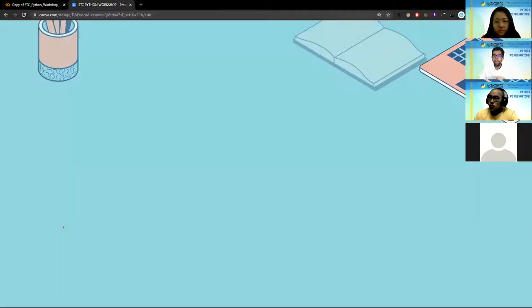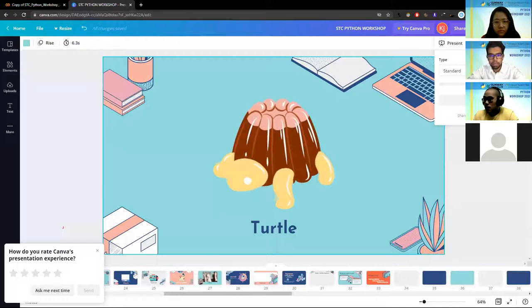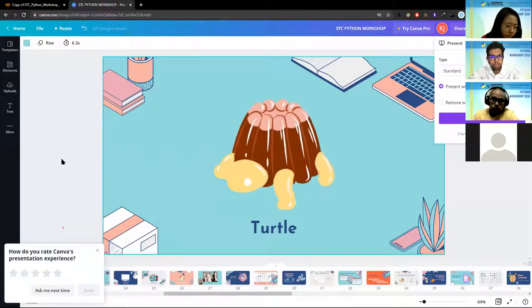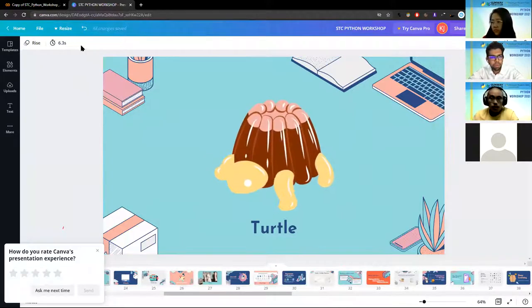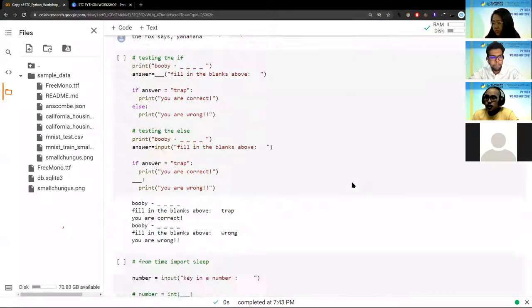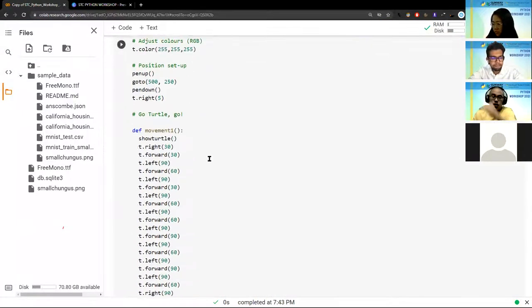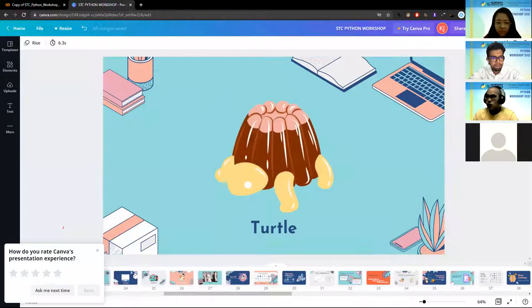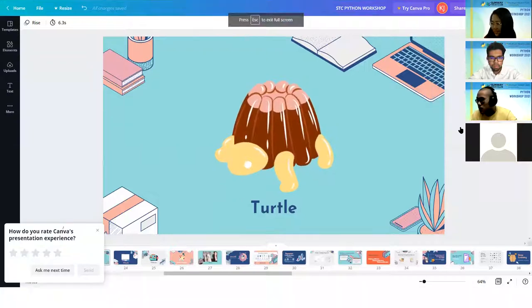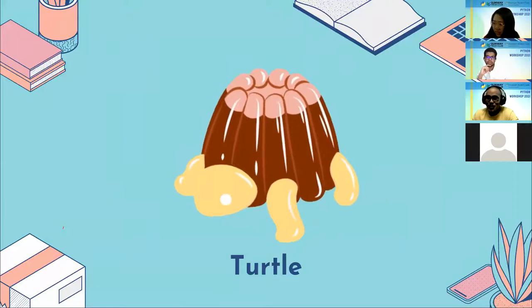Okay, and back to our slides. The first module which we'll be touching on is Turtle. If you go here, Turtle, and there's 2, 3, 4, and all the way down there. I'm just going to give a brief intro of each and every one of them before we dive straight into the notebook.